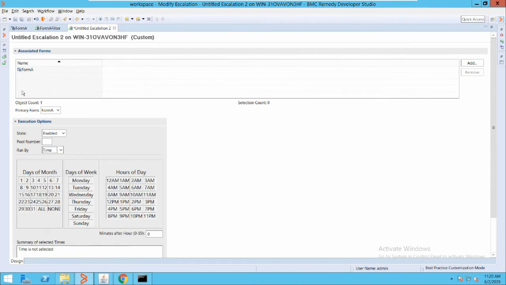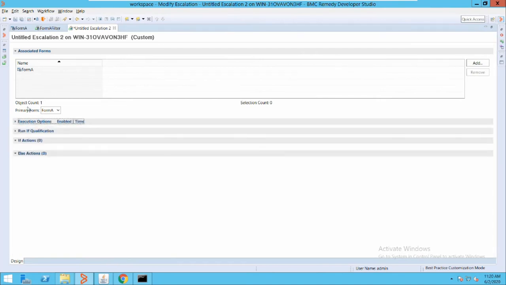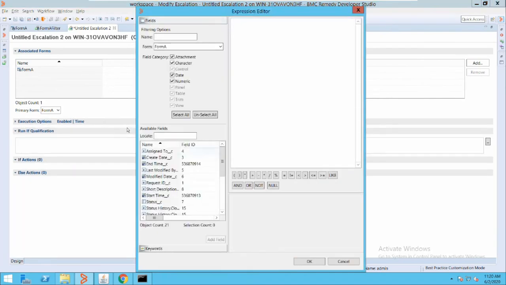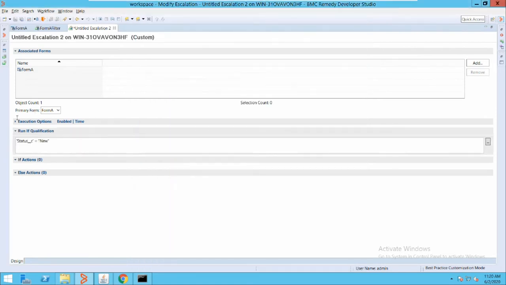First of all, we will provide a run-if qualification. The qualifications are the same as we have in active links and filters. We will say the status equals 0. You'll see the magic here: it has already taken a value for this particular drop-down. I provided a number and it automatically took this value. Now when the status of a particular record is new, the escalation will execute on that record.